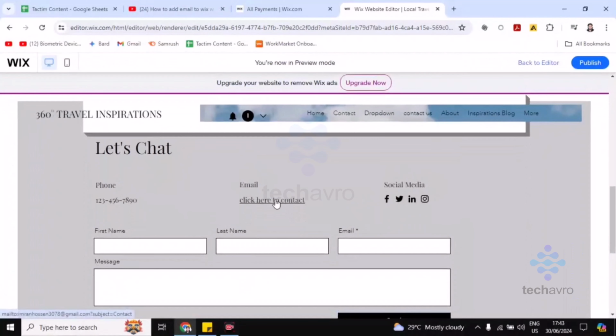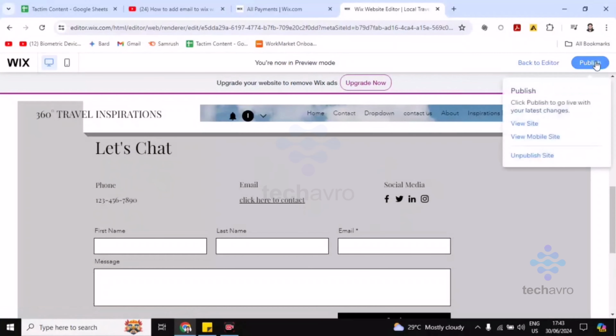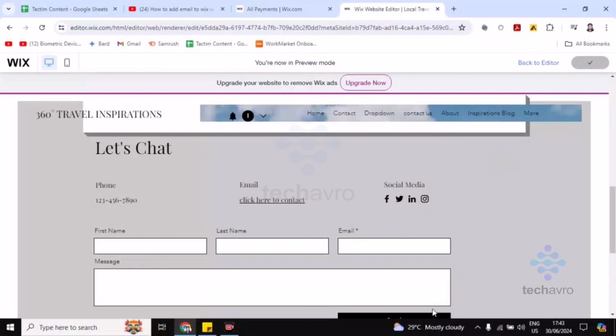If you click on this, you will find this email address. The link only works on your published site. Okay, now click on published. Now you can click on this. If someone click on this, they can contact with the email address.